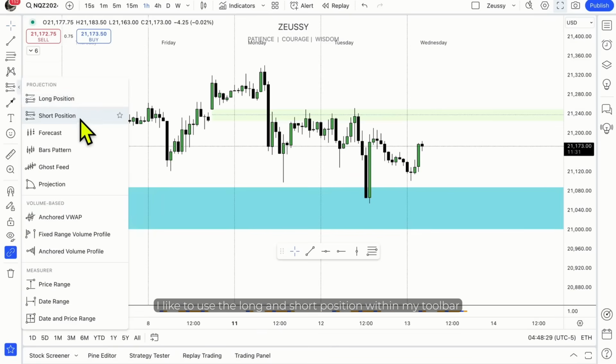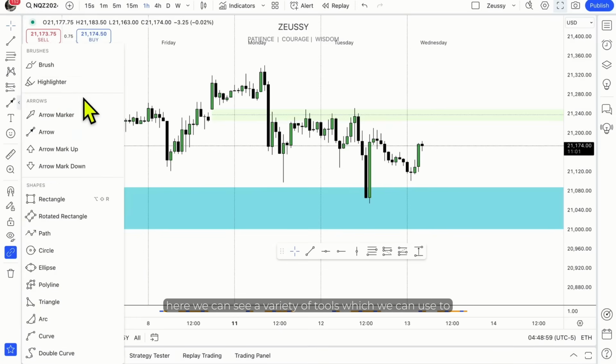I like to use the long and short position within my toolbar, and I like to utilize the price range as well right here. If we move on to the next step then, here we can see a variety of tools which we can use to point to specific things within the markets. And here are the most important things to utilize in my opinion. First of all, the rectangle right here is very important and I like to use this actively. Next, I like to use the arrow because it allows me to clearly showcase my anticipation for the day. But I could also utilize the path tool for this. But for this example of a toolbar, I'm just going to utilize the arrow. Next, you can utilize the highlighter if you want to, but it's not required. But the rectangle right here is the most important.